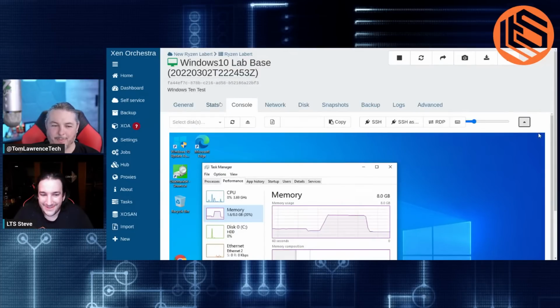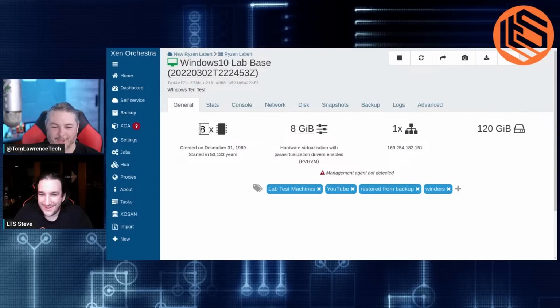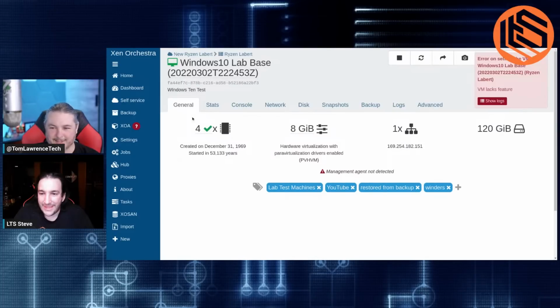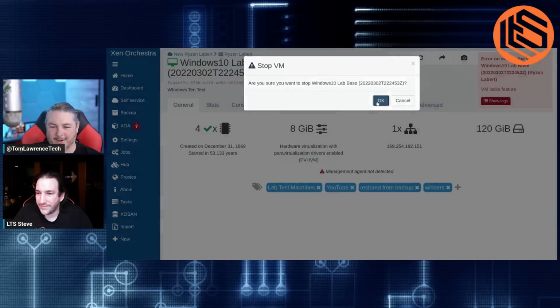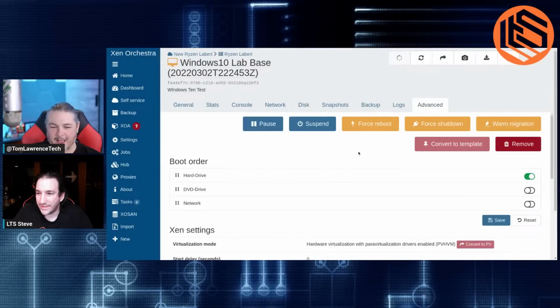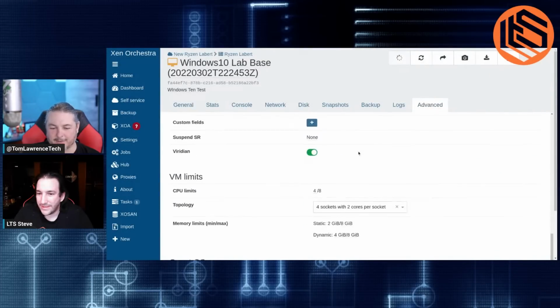I feel like Windows is so fragile that we didn't do this. But what happens if we do this? VMLAX feature. Hold on. No. I have to first set this. You have to set CPU. You have to set the limits.